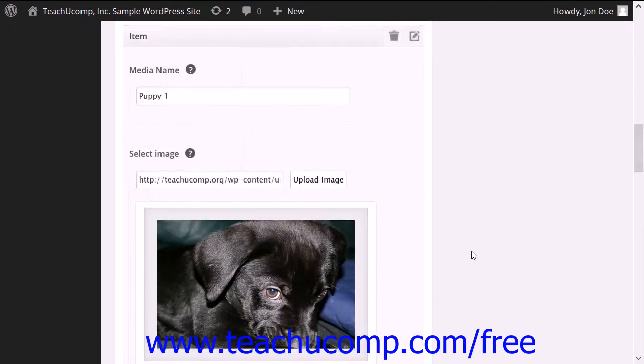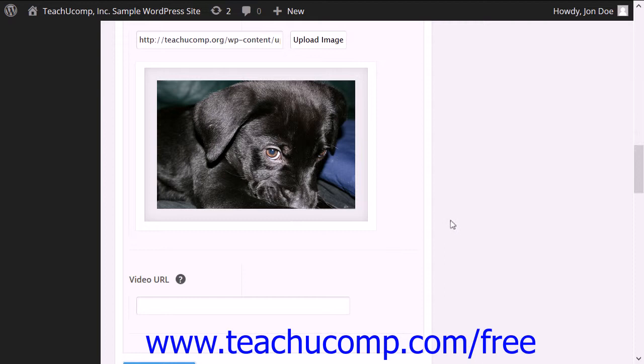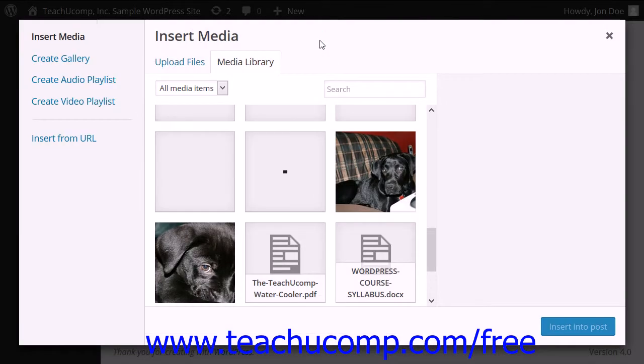To delete the image, simply roll your mouse button over the preview image and then click the Delete button that appears in the upper right corner of the preview image, which looks like a trash can. To replace the image instead, you can simply click the Upload Image button to select a different image to use.